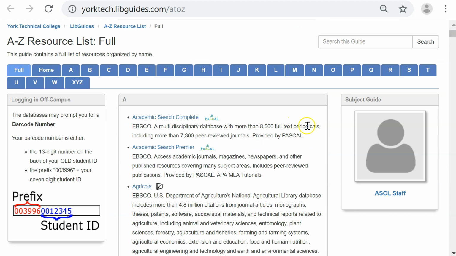If at any time you are using the library's databases and you're prompted to enter a library barcode, this number is simply 003996 followed by your student ID number. This will normally only happen if you are off campus.